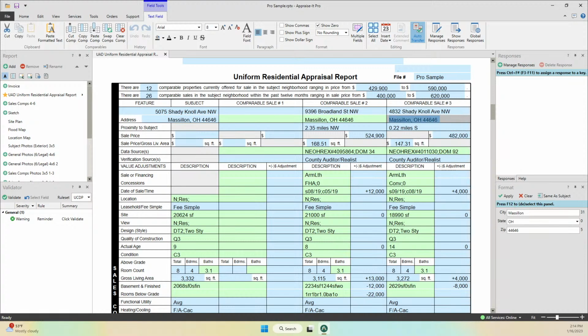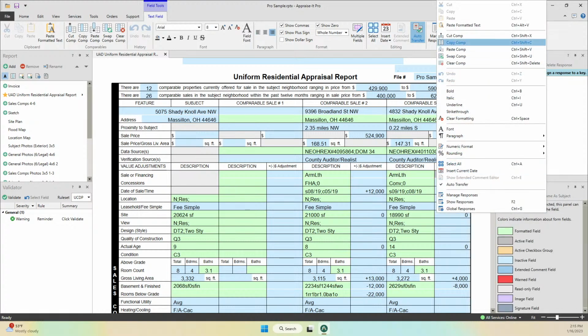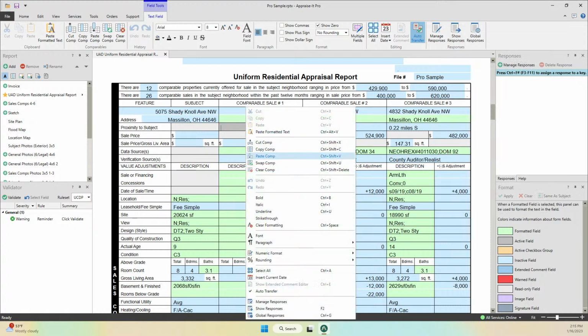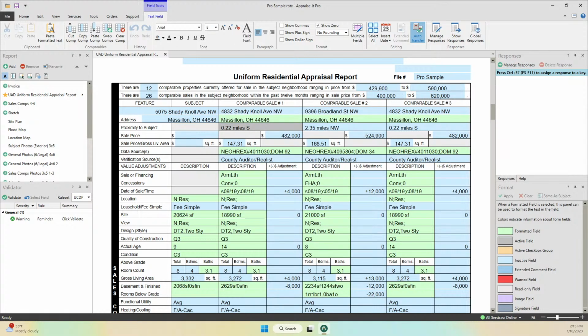Once again, if I had another report open on, say, my other monitor, I could copy, cut, and paste between those different reports as well. Let's say my comp number 1 and my comp number 3 are very similar to each other. So I just want to copy comp number 3 over to comp number 1 and then do a couple of small edits to it. I can just right click in here, select copy, come over here, right click, select paste, and boom. Now I've done that. Real simple. You can also, of course, do that in the Appraise-It comp manager as well.